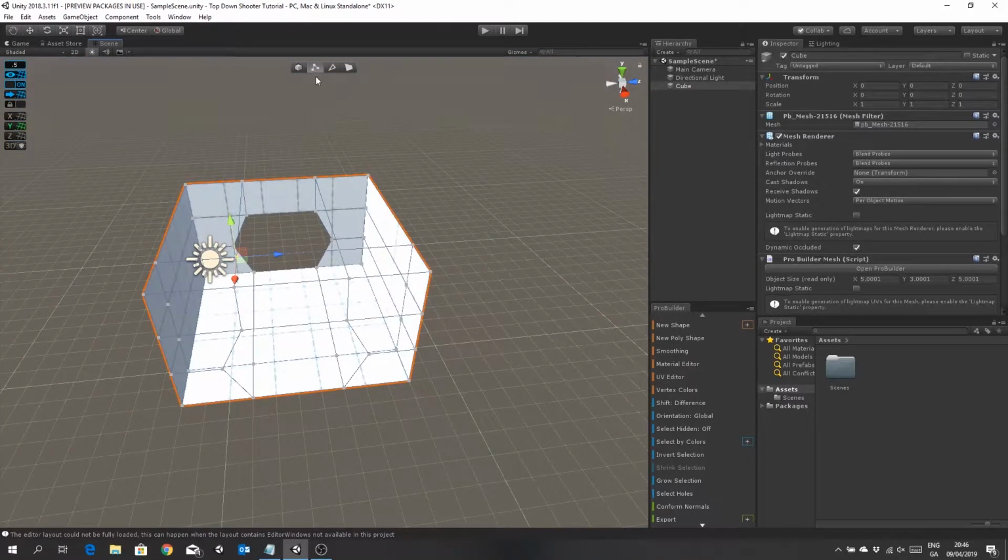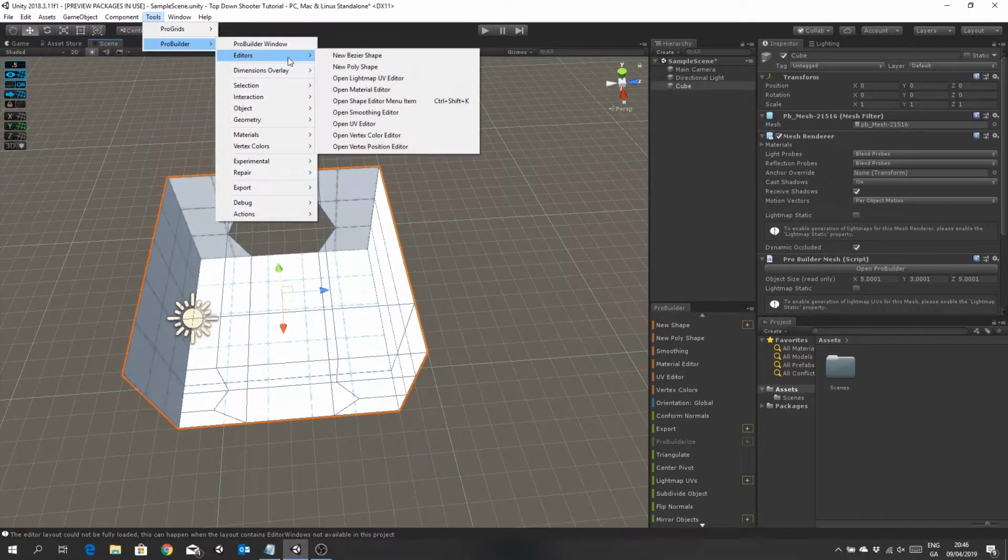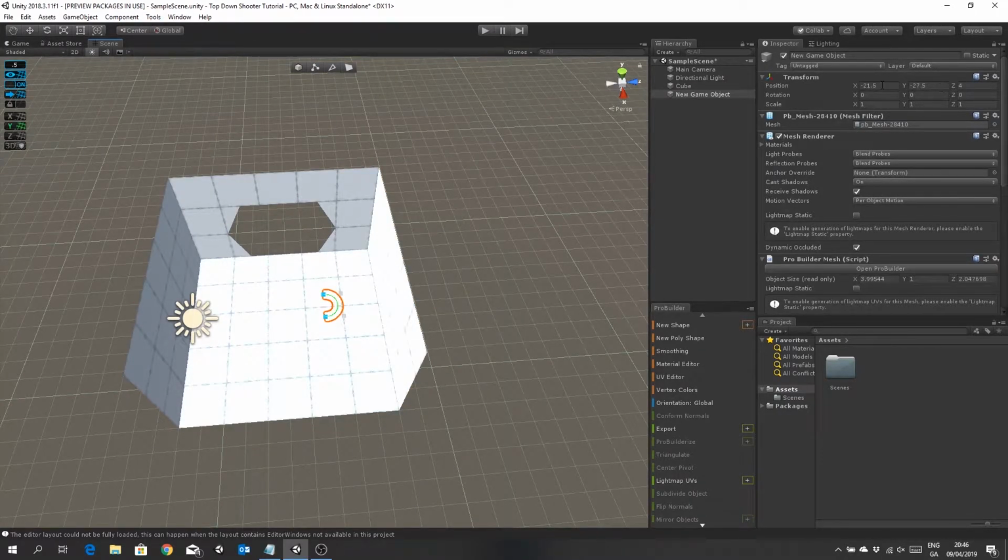So the Bezier curve, yeah. So I was saying it's actually one of the tools that sits outside here. So if we go to Tools, ProBuilder, and it's in Editors, New Bezier Shape, right? Some people call them Beziers. So I'm going to create that, and it just spawns way off in the distance out here. Let's put that at 0, 0, and 0.